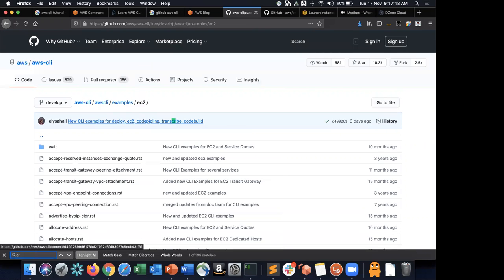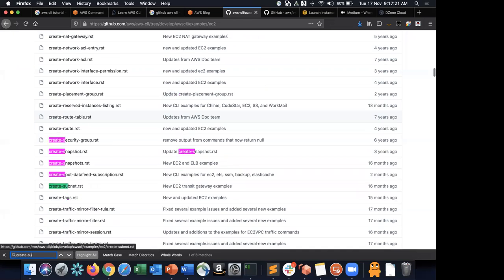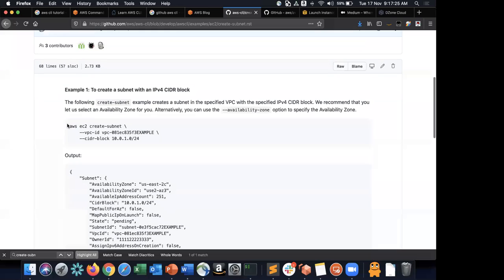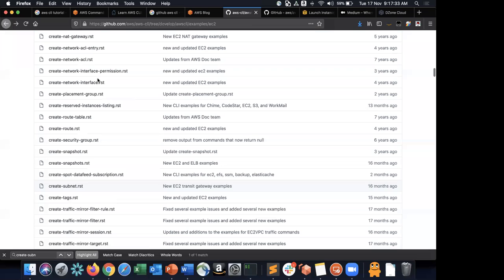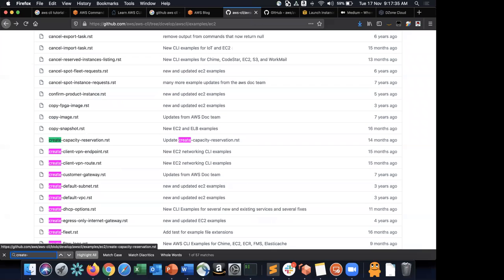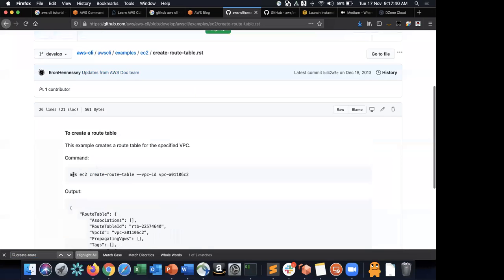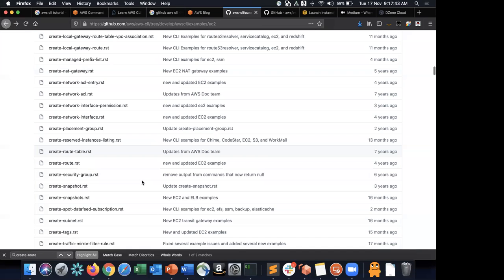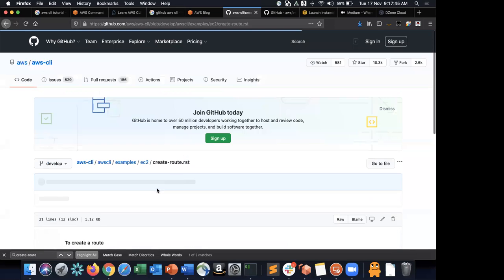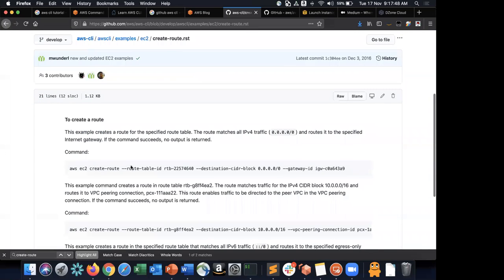Similarly, create-subnet. aws ec2 create-subnet. You give the VPC ID and give the CIDR block for the subnet. Similarly, route table. Create route table. You create a route table and you also add a route to the route table. Create route, give the route table ID, destination CIDR block, gateway ID. What is the gateway ID?